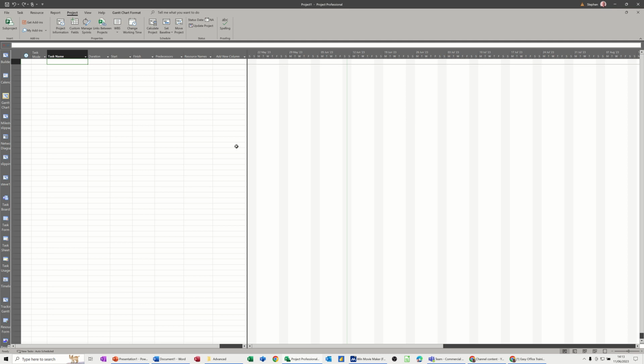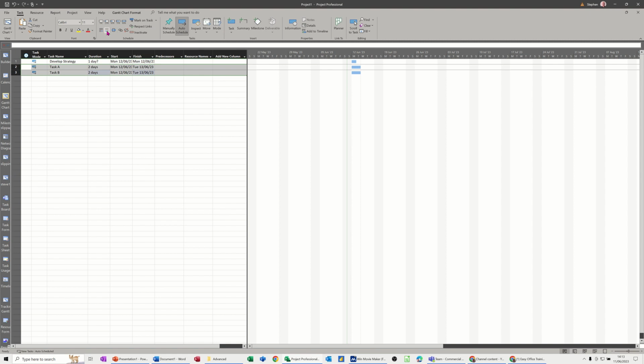In this module, I want to show you the difference between creating a summary task and indenting tasks yourself. So first of all, let's just add a few tasks and I can show you what I mean. So let's call this develop strategy. So that's going to be my title, and then I'm just going to have a couple of tasks, task A and task B. Then just give these a couple of durations. Normally you would indent these two tasks, highlight it like so, go onto the task tab and select indent.